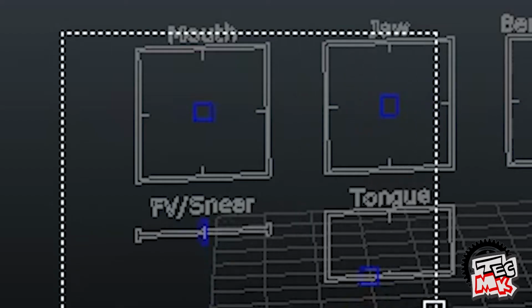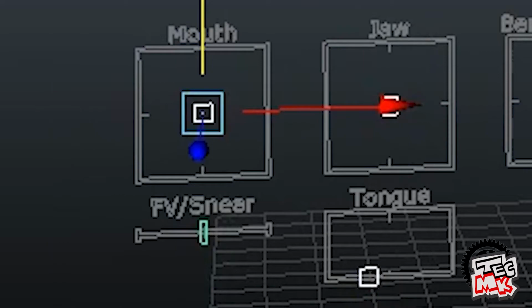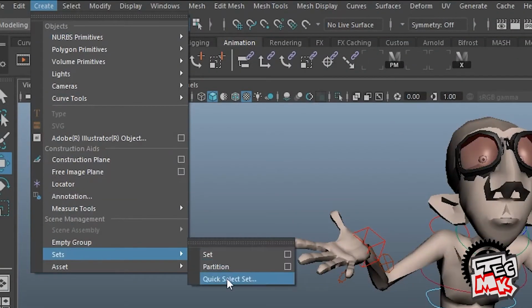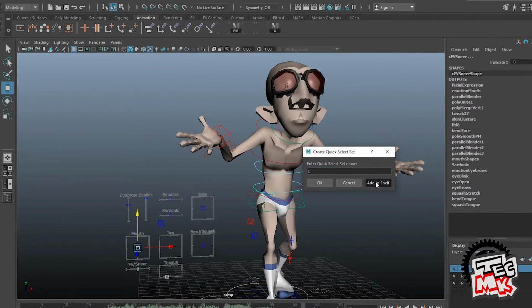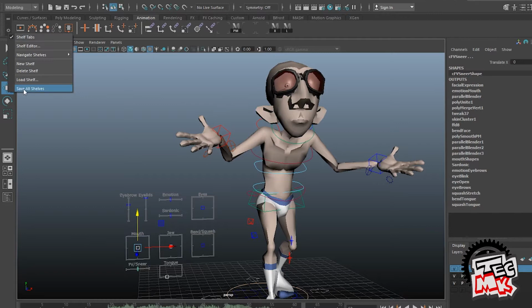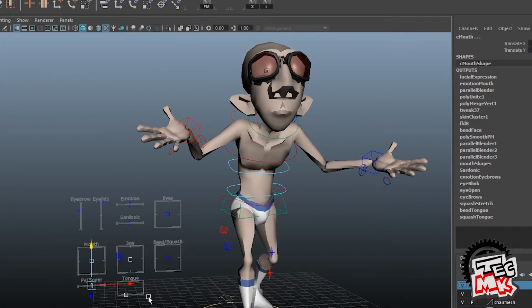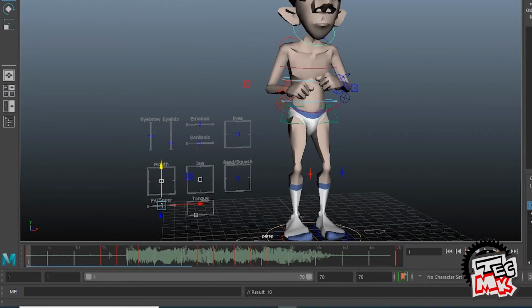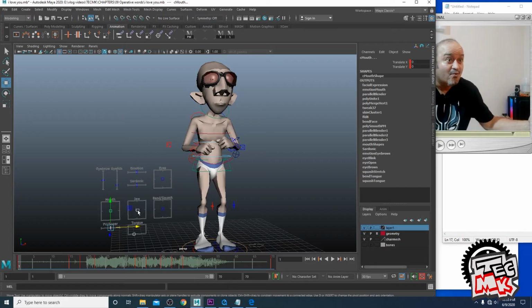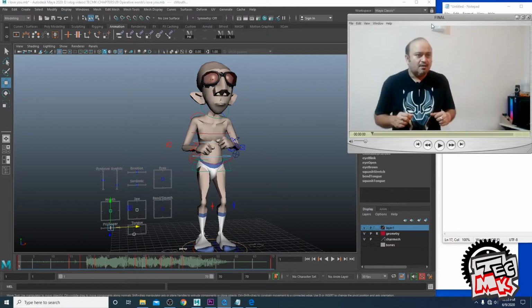This is the jaw, and all these things are there. Mouth. We will select this set of controllers, create, sets, quick selection set, and we will name it as L. Say for example lip sync, add to shelf, save all shelves. Select this L quick selection set, click on the head and plot the keys. And so the jaw and the mouth, these two will be the most determining factors.